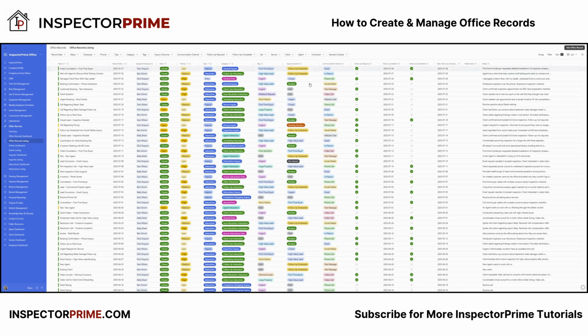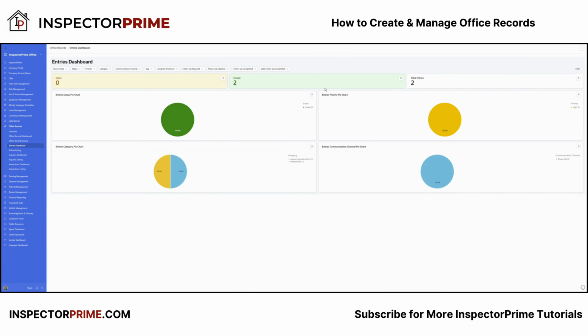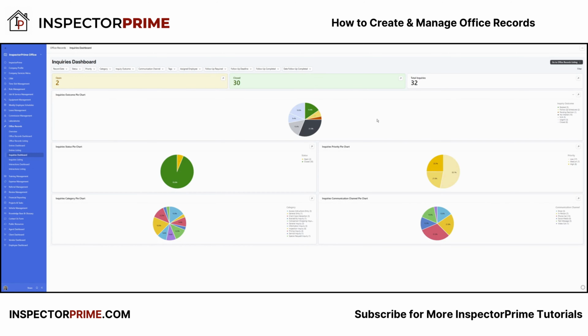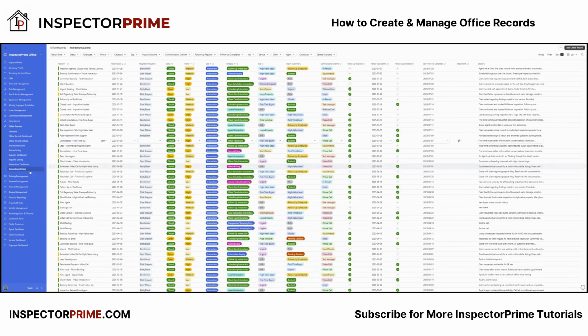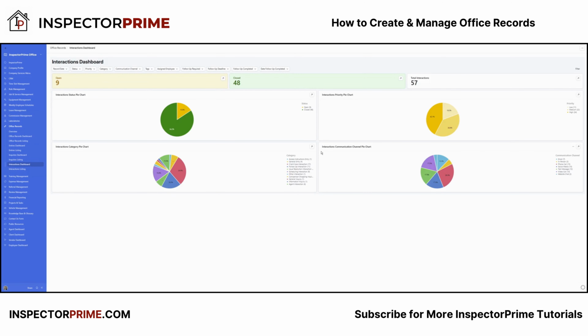Now, this shows every single record type. When we get into these other interface pages, we'll see that these are really just meant to allow you to drill down quickly instead of viewing all of these at once. You can really see what your entries look like, your inquiries, and your interactions. And we'll see here a basic entries dashboard, inquiries dashboard, and an interactions dashboard. Again, very simple. You'll no doubt modify this and make it fit your company's workflow, make it fit the metrics and the charts that you want to see.